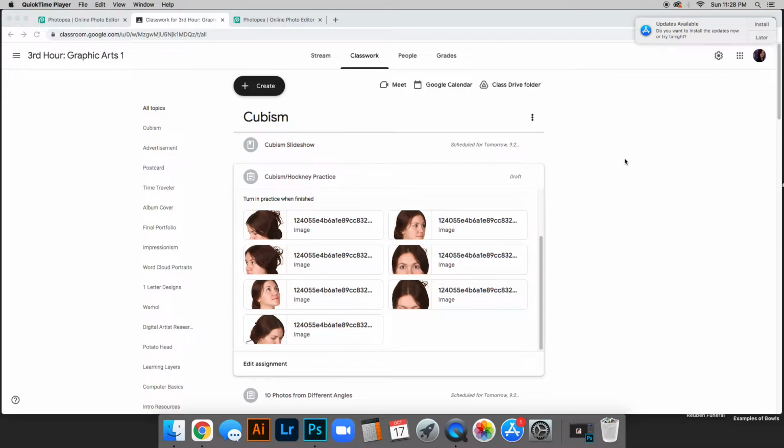All right, this is a tutorial on how to do the Cubism Hockney practice. If you've not gone through the Cubism slideshow, make sure you do that first so all of this makes sense. So under here I have all of these images that you are going to download onto your computer.